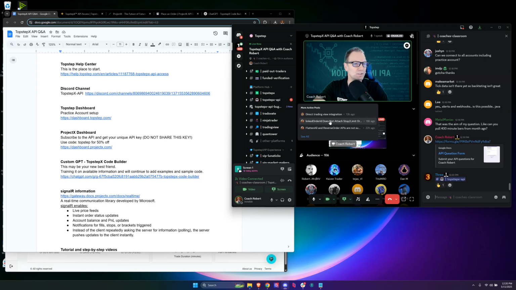And here are some things, linked orders not attaching. Some of these may or may not be bugs. I have to go through them. There are still some new ones that I need to go through, but this is where you will find it. This link, text TopstepX API, will bring you to the API channel, and then there's a bug report.